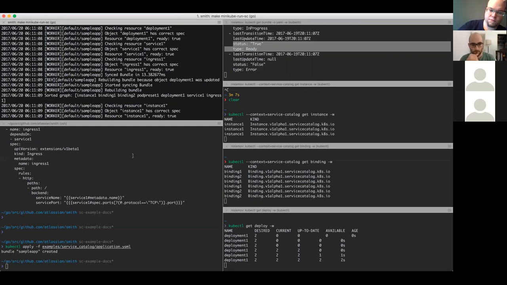And the state ready, for the built-in objects, is just coded inside Smith, but for the TPRs, there are annotations supported, so you can define any field in your YAML or JSON to represent what it means for this type of object to be ready.